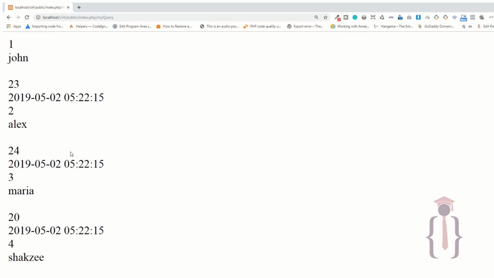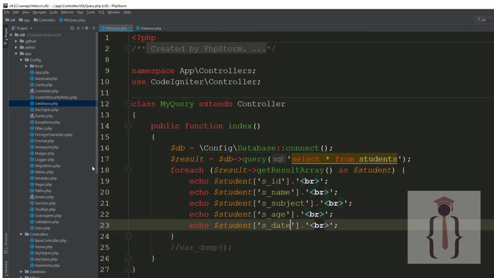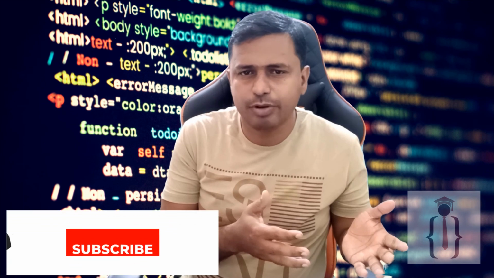So in this way you can get the results. Similarly you can also perform the standard insert or delete or something like this. So this is the standard query. So guys, in this way you can connect your database with your CodeIgniter 4 applications.